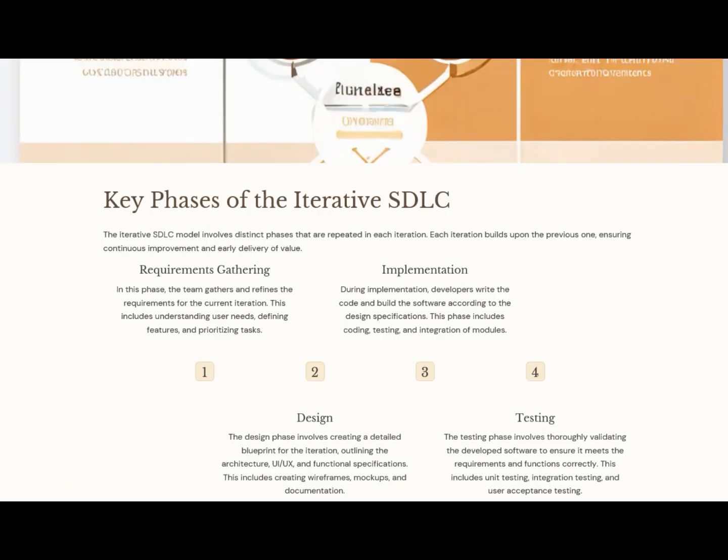Key phases of the iterative SDLC model. The iterative SDLC model involves distinct phases that are repeated in each iteration. Each iteration builds upon the previous one, ensuring continuous improvement and early delivery of value. 1. Requirement gathering. In this phase, the team gathers and refines the requirements for the current iteration. This includes understanding user needs, defining features, and prioritizing the tasks.